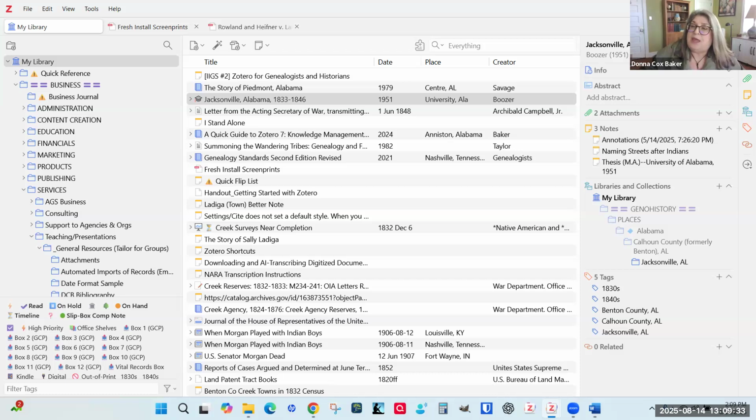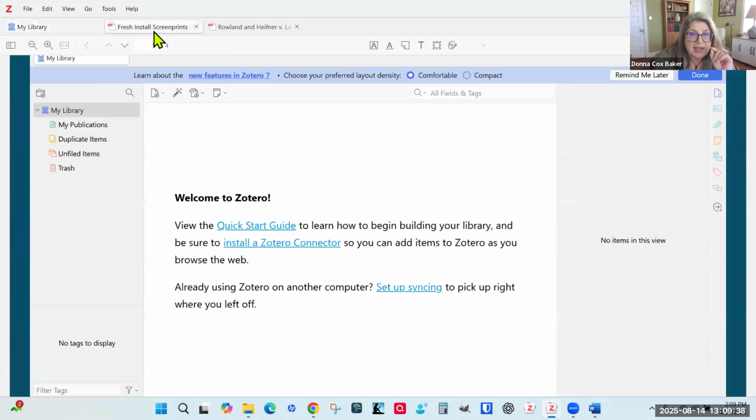All right, so I want to show you, without actually having reinstalled my software myself, I just got some print screens. So you'll see what you will see when you install. You're going to see a screen that looks like this. It's going to have a welcome message to you. This welcome message only lives as long as you don't have anything in Zotero. The minute you put in your first item, this is going away.